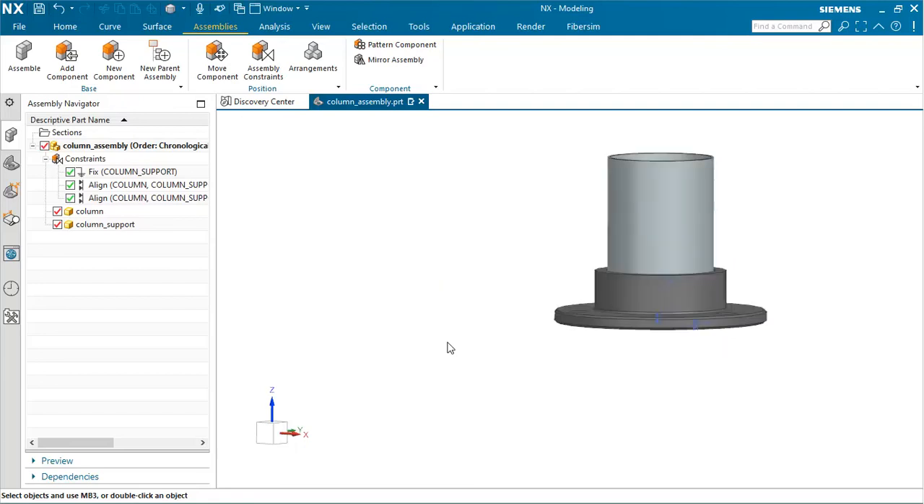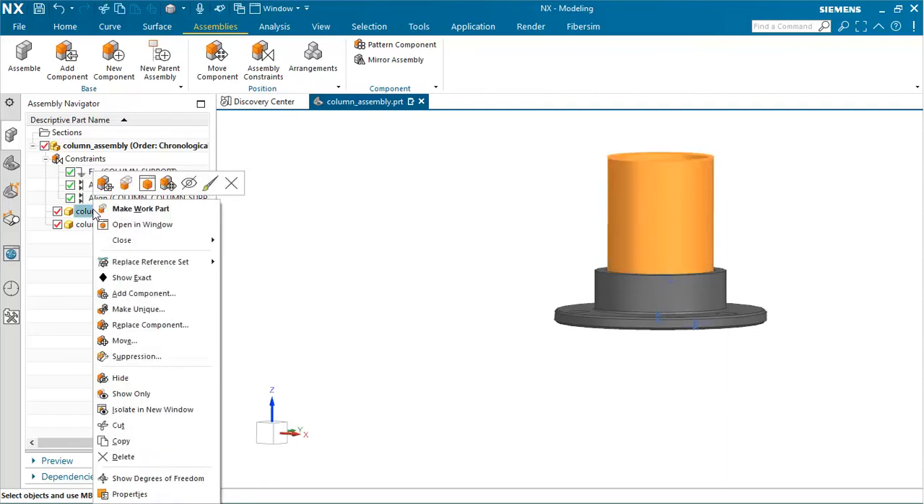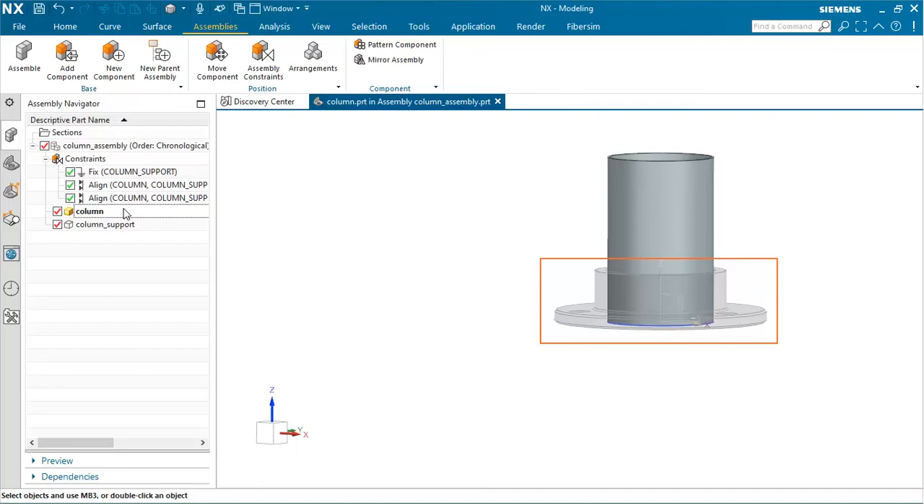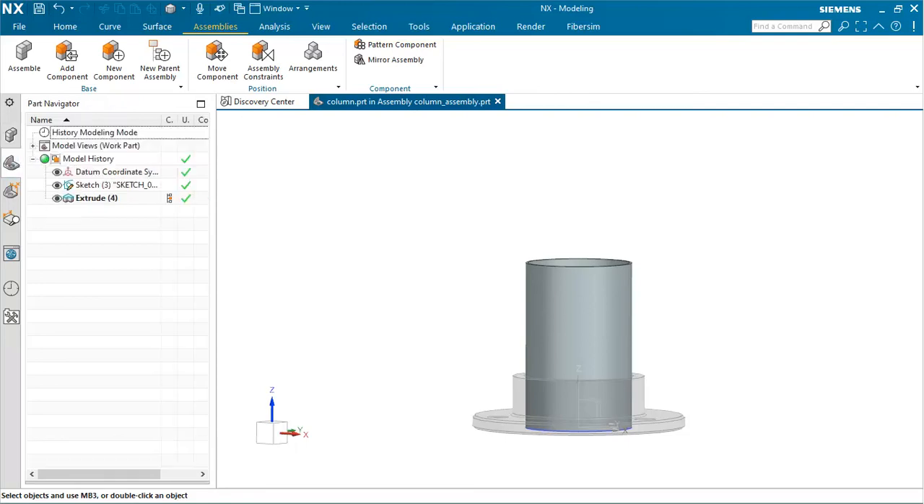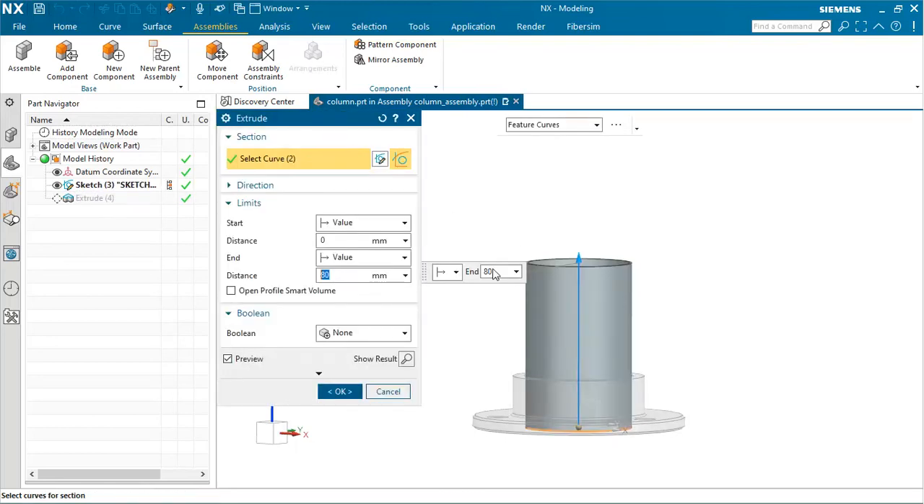To modify a part in my assembly context, I can make it the work part. The software switches other components to see-through mode. And when I switch to the Part Navigator, I see the work part's features. The column should be taller, so I'll double-click to update it and set a new end limit.